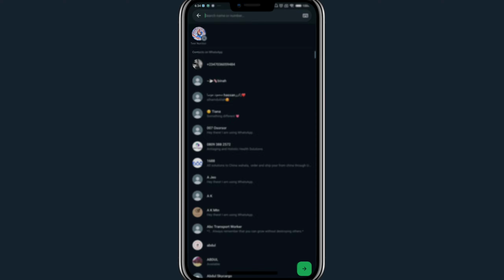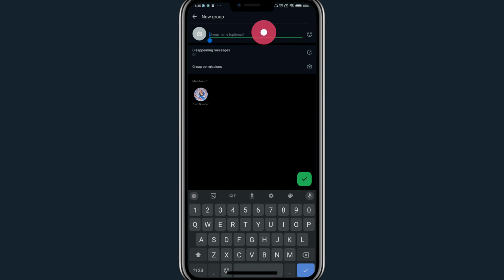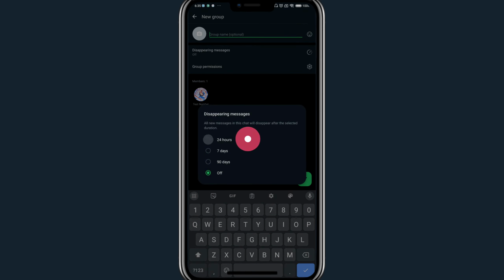Once you've selected your group participants, click on the green button at the bottom of your screen to go next. And here you'll be requested to add a group name for your new group. Enable disappearing messages if you want the messages to disappear after a period of time. You can tap on this and then you have several options. You can choose between 24 hours, 7 days, 90 days.